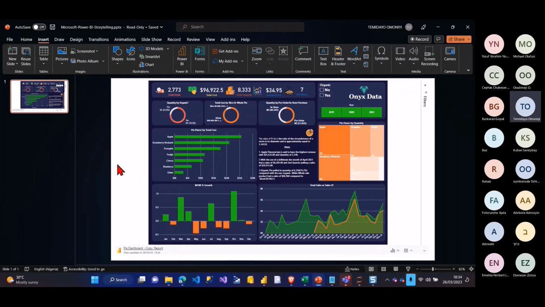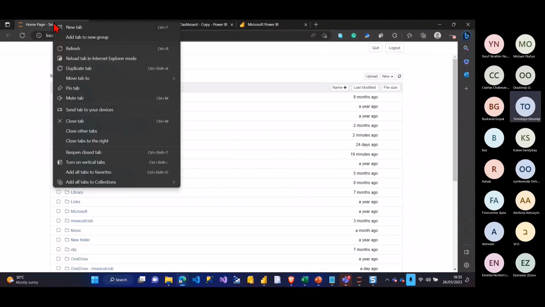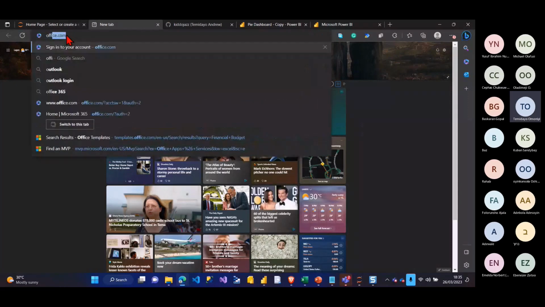So the next one I want to show you is how to embed your Power BI report inside of your Microsoft SharePoint site. So I'll go back to my browser. I'll open a new page, a new tab. I'll go to office.com, right?